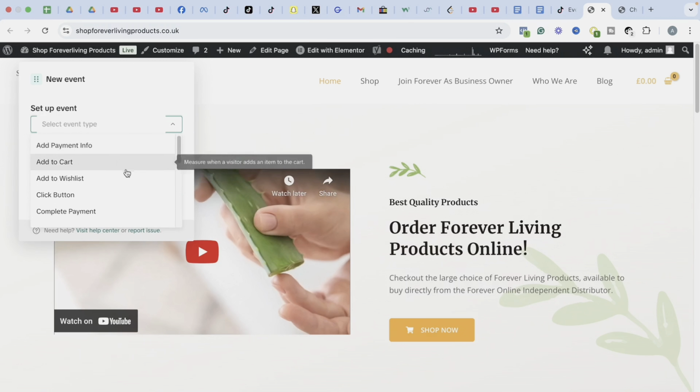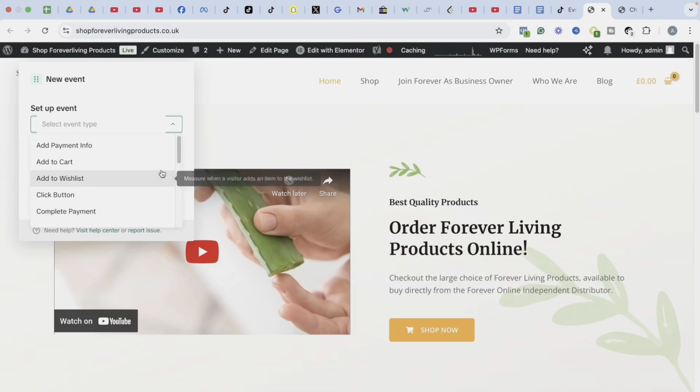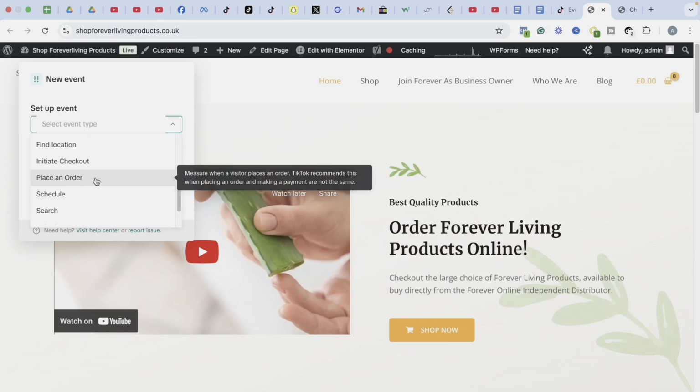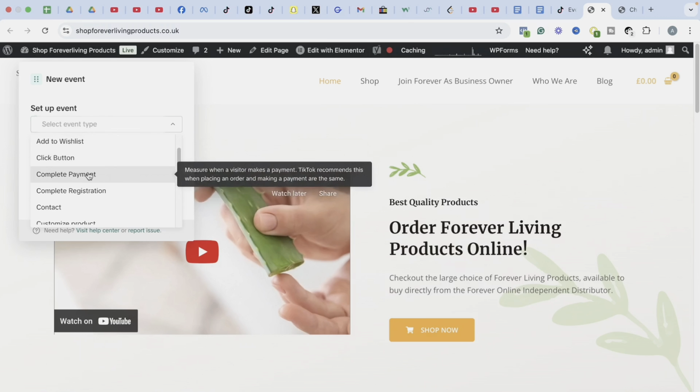Once I select next, I'm going to click on set up event, then you select the event type. You come to complete payment. You see complete payment, measure when a visitor makes a payment. TikTok recommends this when placing an order and making a payment happen at the same time. But if you come to place order, you see the communication is different: TikTok recommends this when placing an order and making a payment are not the same. For us it is the same, so we are going to use complete payment, which is purchase.